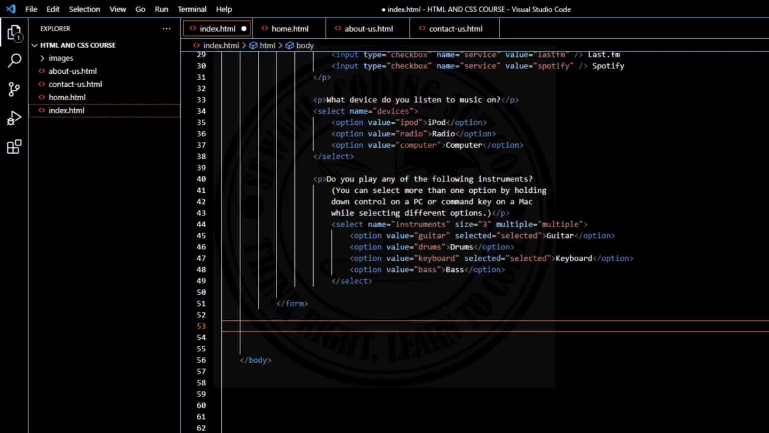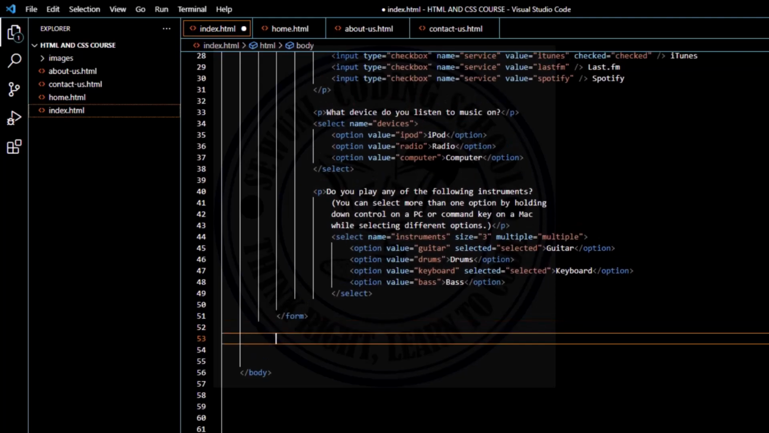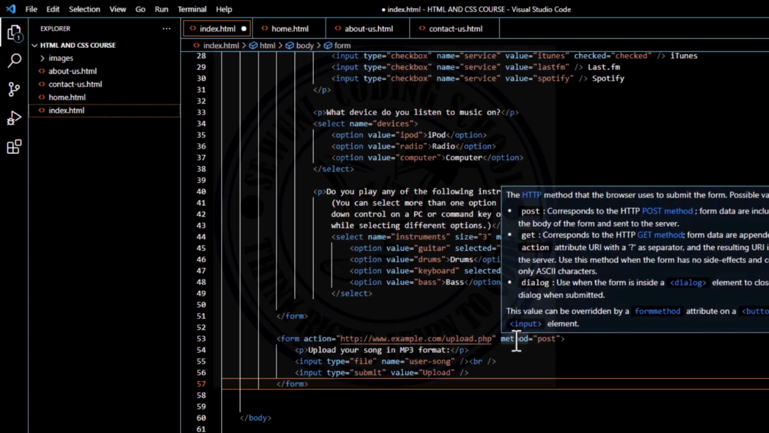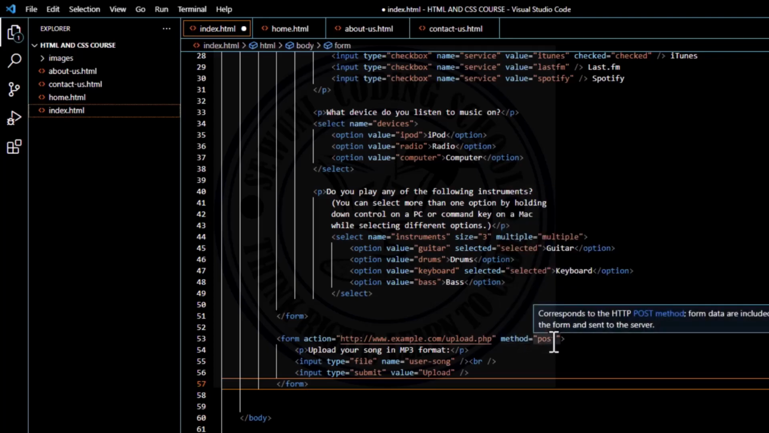Let me create another form which I have the codes already. The only thing that will change will be the attribute, get to post. So we are going to add one attribute here, post. We cannot do it with our traditional get.